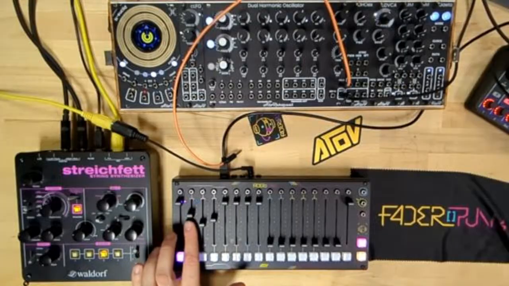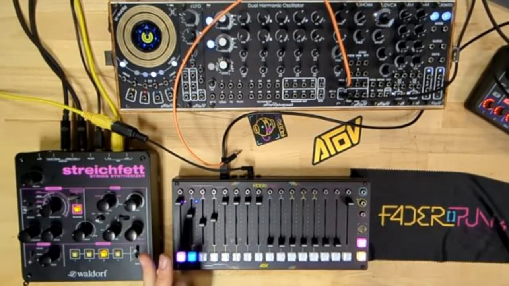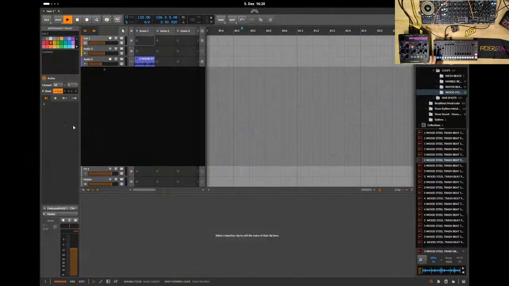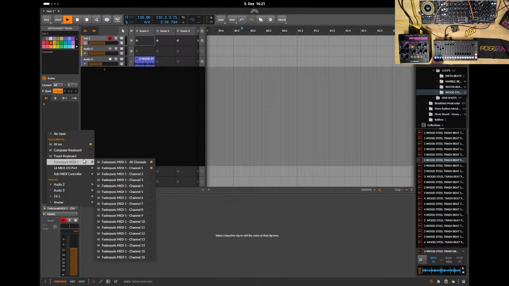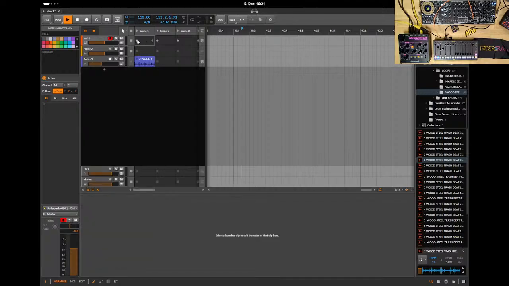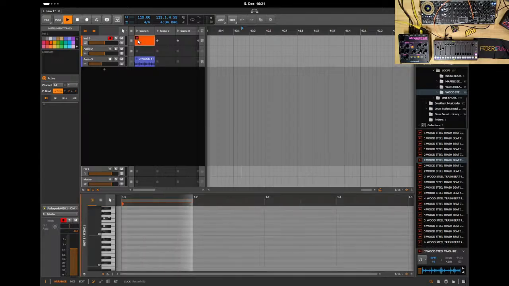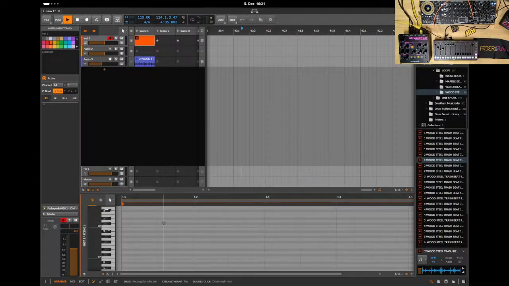Yeah, so I have now a Turing machine running, and if we go in Bitwig here, we can select an instrument, select a MIDI input, in this case Faderpunk, make sure to select the right channel. And then what you do is that you just record some MIDI.